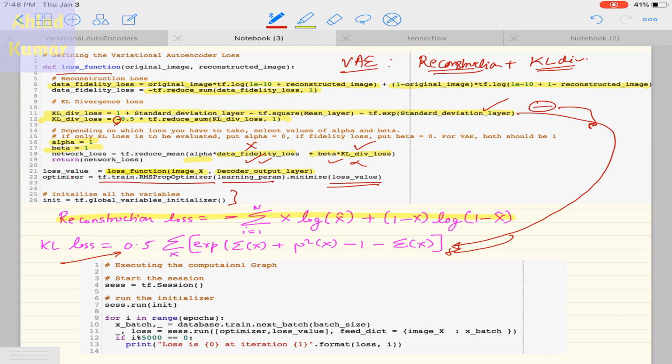Now the step has come to execute the computational graph, and this is done by calling this session. This initializes the variables. We are taking the number of iterations as 30,000. So i is running from 1 to 30,000, and for each run we are taking a batch size of 32 of the training images, and we are feeding them into x underscore batch, and this batch is fed into the image underscore x placeholder, which helps in evaluation of the optimization and the corresponding loss, and we are printing the loss for every 5,000 runs.